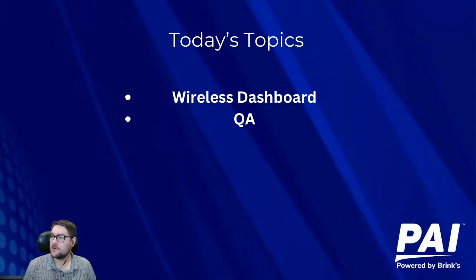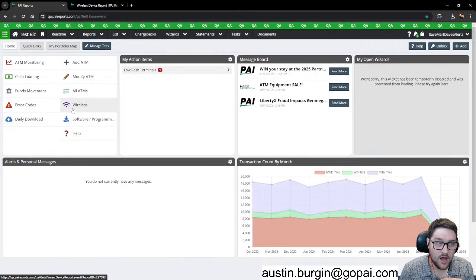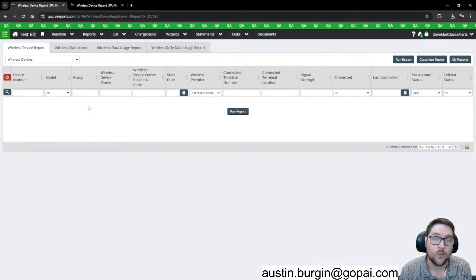Today we're going to be going over our wireless dashboard. This wireless dashboard is a really great place to visually see some data from your wireless boxes. We're going to be going to our wireless pages. If we select this wireless button, it takes us to all of our wireless reports. You can see that we have our wireless device report, wireless dashboard, which we're going to be looking at today, and then some additional wireless usage reports.